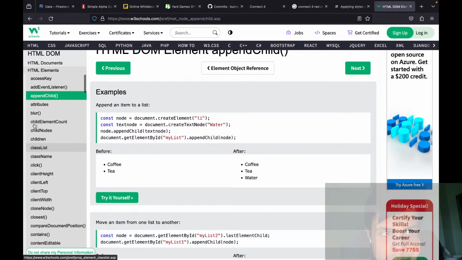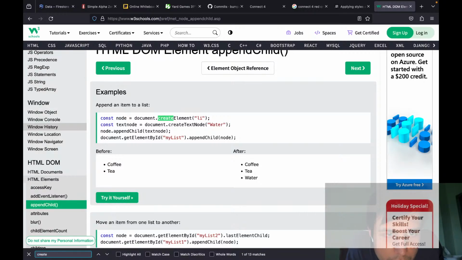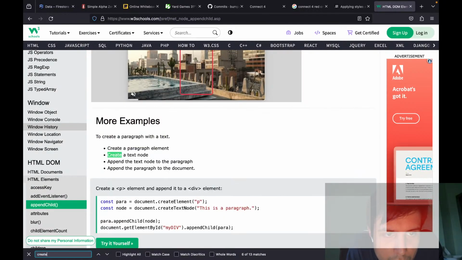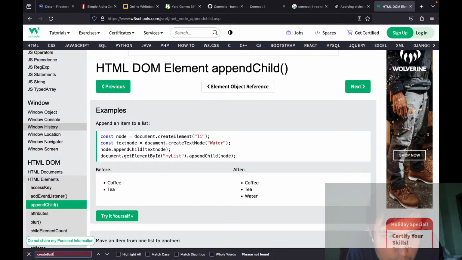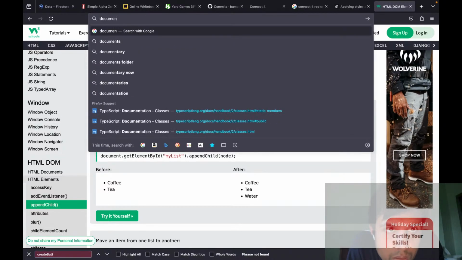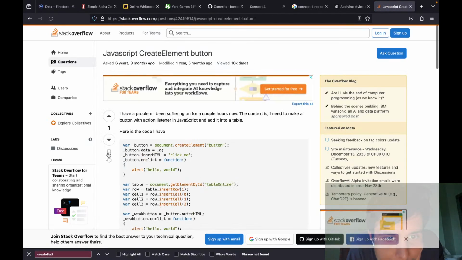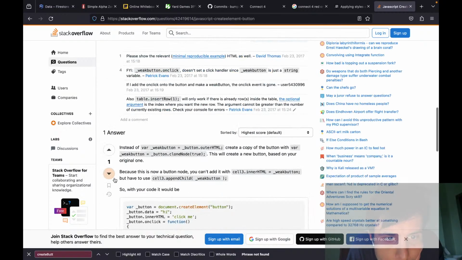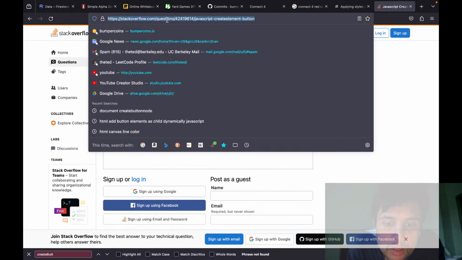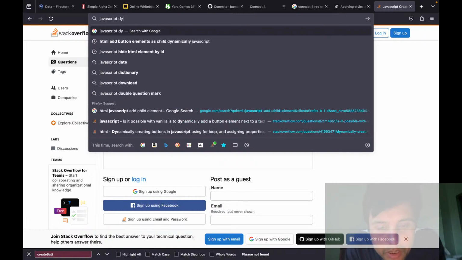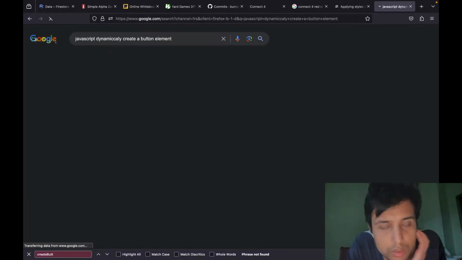Document. Oh wait, what? Create button. Document create button node maybe. Button. Script dynamically create a button element.